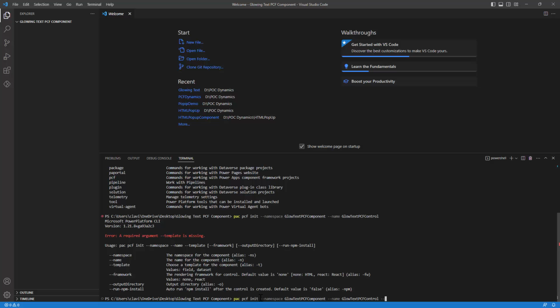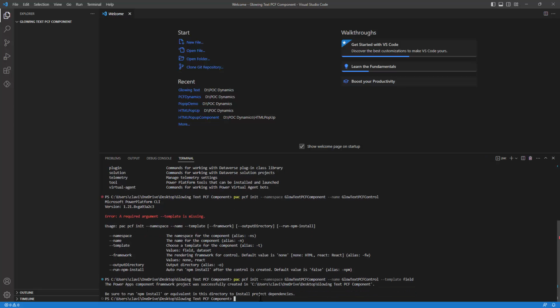It actually tells you what arguments you're missing. So if you go wrong somewhere, like I just went wrong, don't worry. The Power Apps CLI will help you out. So I need to specify a template. There are two types of templates. We'll talk about it later. But as of now, we'll specify a field-related template. I'll hit enter, and it created my code component.